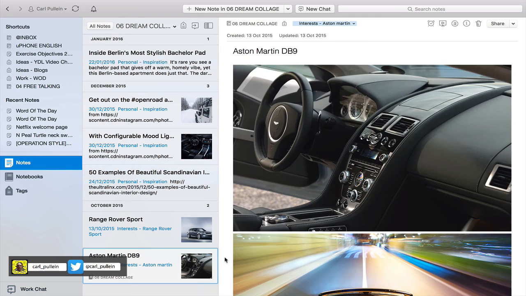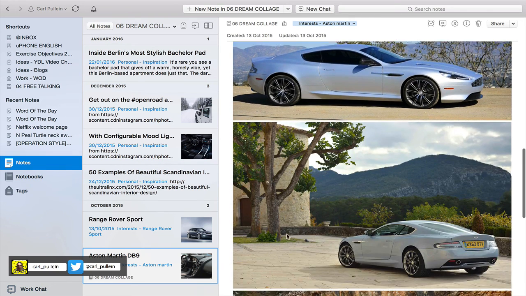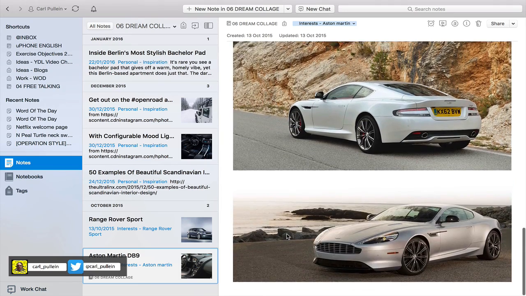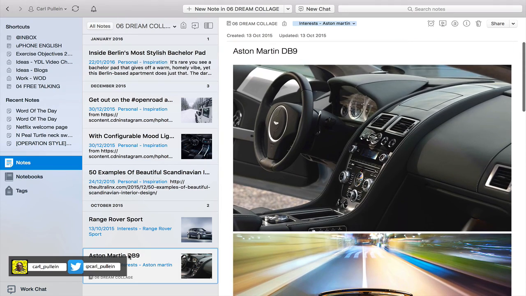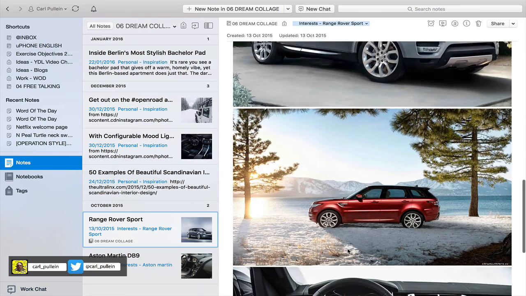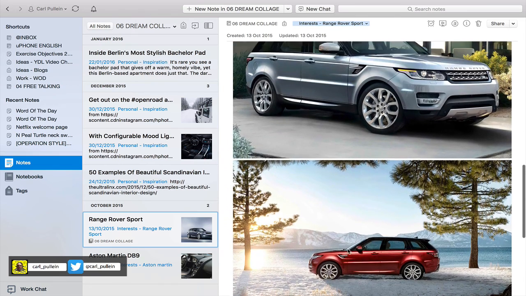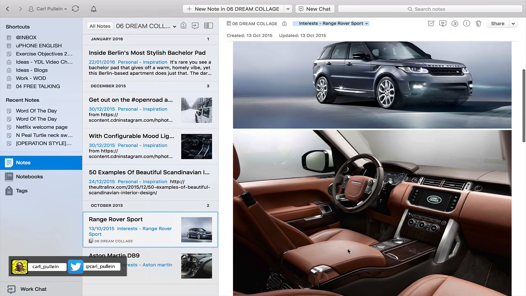So I've got things like my Aston Martin DB9. Ever since I was 12 years old I've wanted to own an Aston Martin, so I keep my Aston Martin pictures in there. I would also love for an everyday car to have a Range Rover Sport. It's a little bit out of my price range at the moment, but I would just love to have this, such a beautiful looking car.